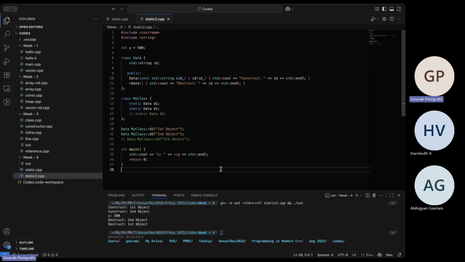Okay, let's try another attempt. First the second gets created, then the first object, then destruction is the first object and the second. Okay, let's see. The order in which they get created does not change.